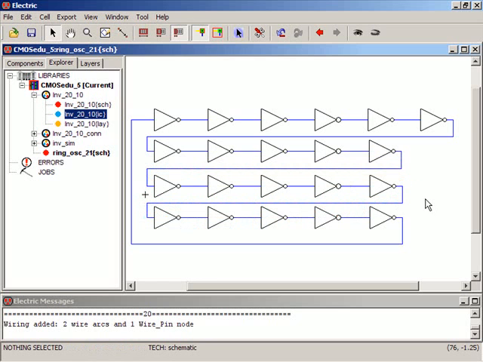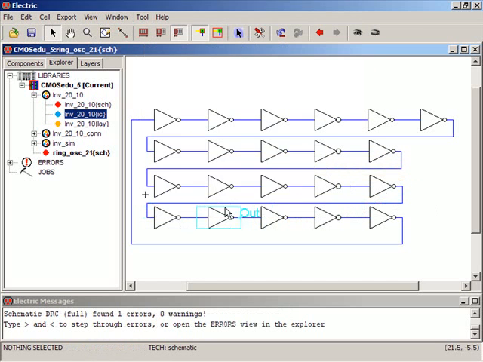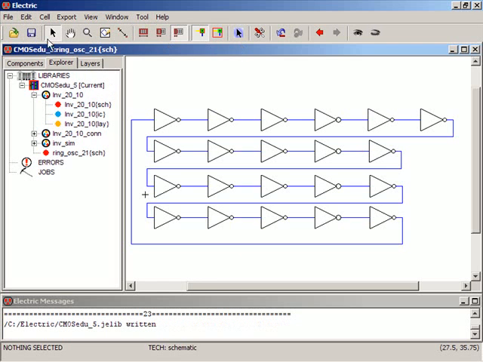Alright, so let's do a quick DRC, and we found one error. Let's do a shift greater than. It says unnecessary pin, so we'll hit delete. Save this.